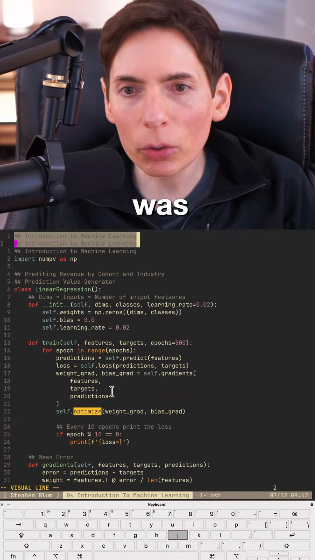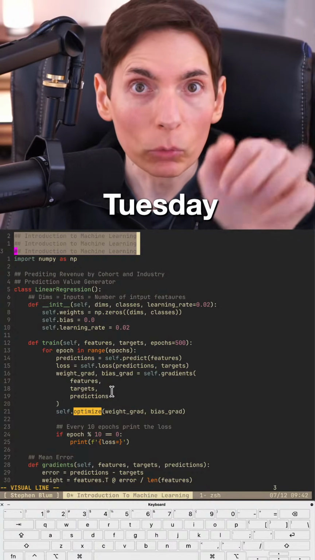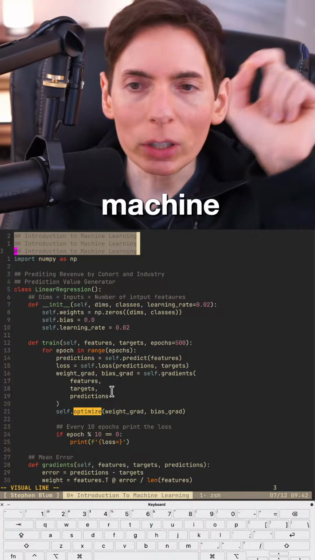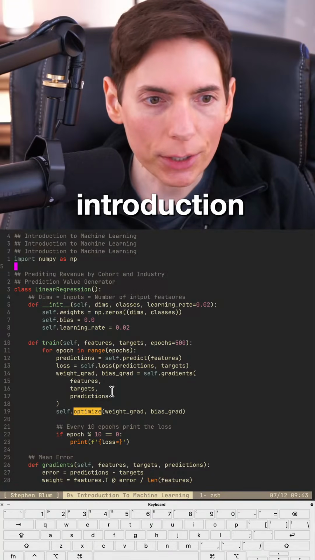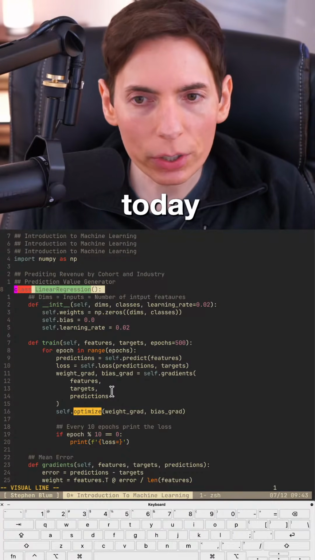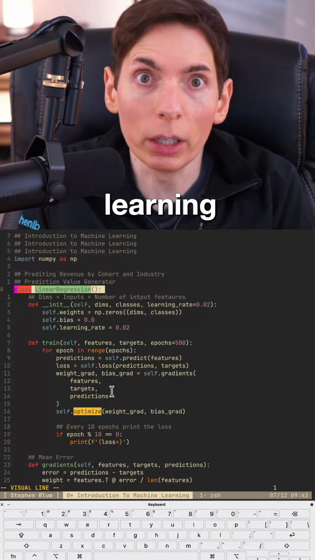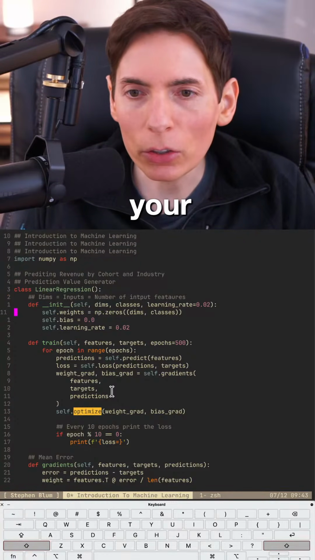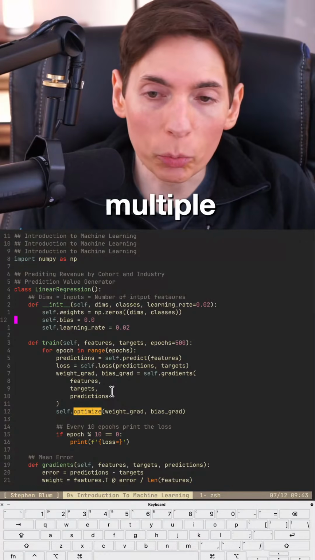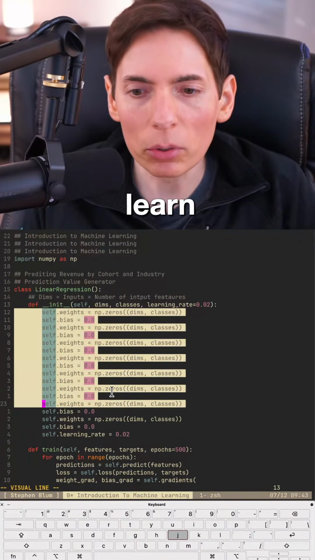Yeah, we did this because it was a request. We'll be going back to Rust on Tuesday. Y'all asked for a machine learning introduction, so we did a machine learning introduction. That's what we're currently working on right now. We're doing linear regression today, which is mostly the foundation of deep learning. Deep learning takes your weights and your bias and throws them into multiple layers. You have multiple weights and biases, so you're basically stacking them. It's a stack. So this is deep learning.